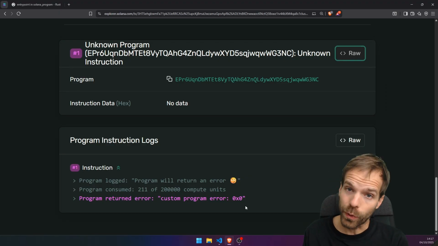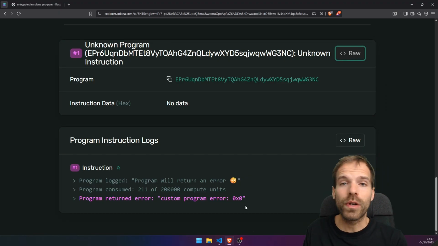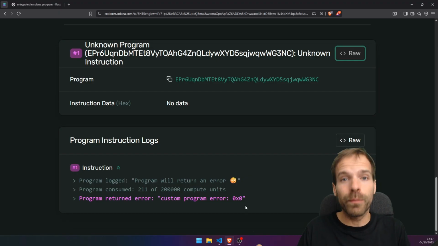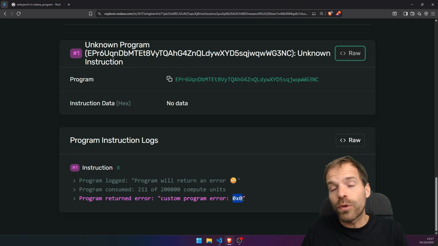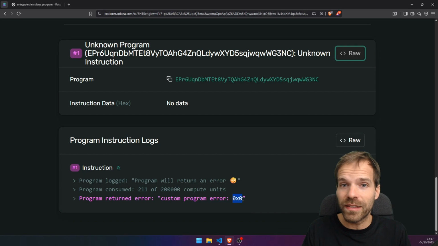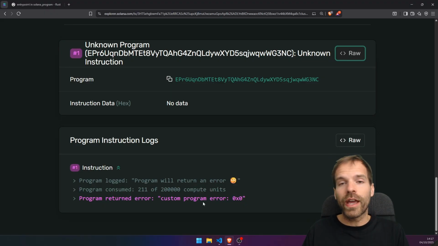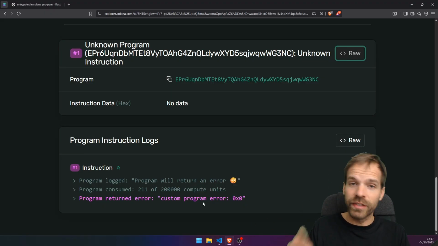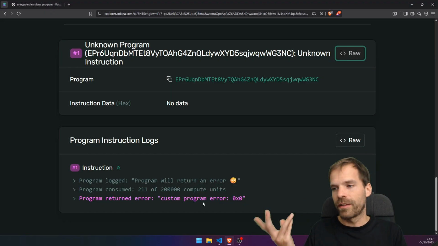So that's program specific. In my program, it will mean something else than in your program or in the system program, for instance. 0x0 for the system program does have a meaning because the system program defines that as account already in use. Or 0x1 as insufficient lamports. That's what the system program does. So again, custom program errors on the system program are again a different topic.